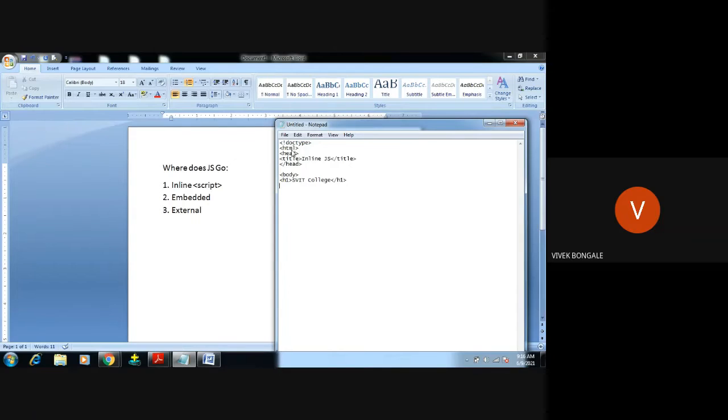I'm taking it as h1, and I'm including the JavaScript in the HTML code with the help of the script tag. So I write the script tag here, enter. No need of giving any flower brackets. Directly we give the script tag, and whatever statement we write under this opening and closing of the script tag should be a JavaScript statement.